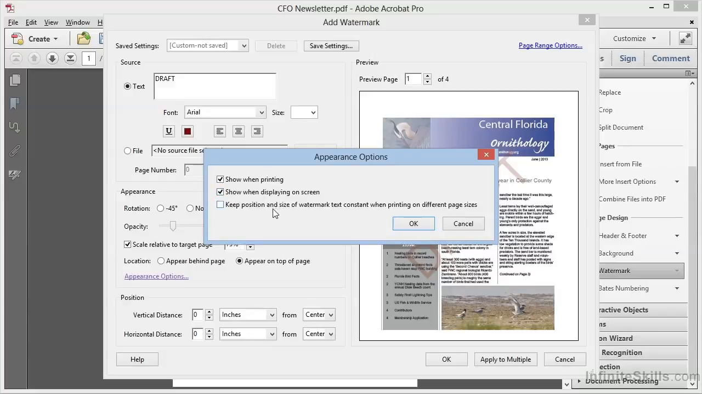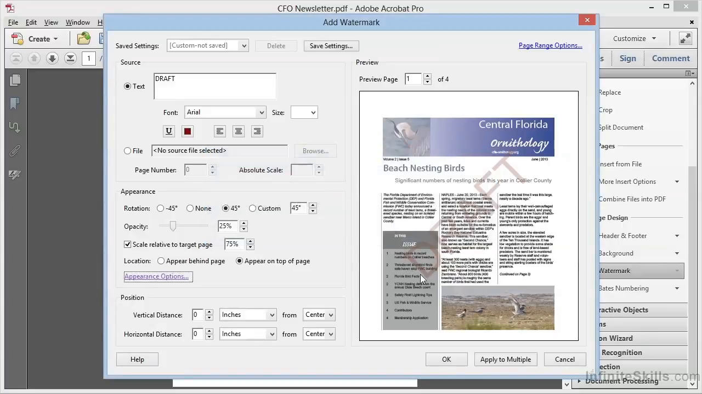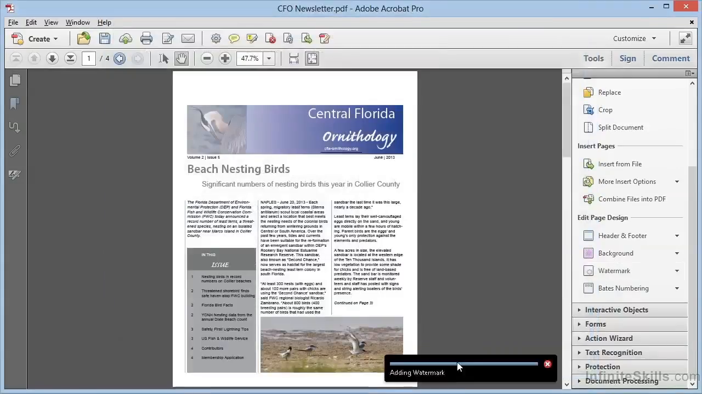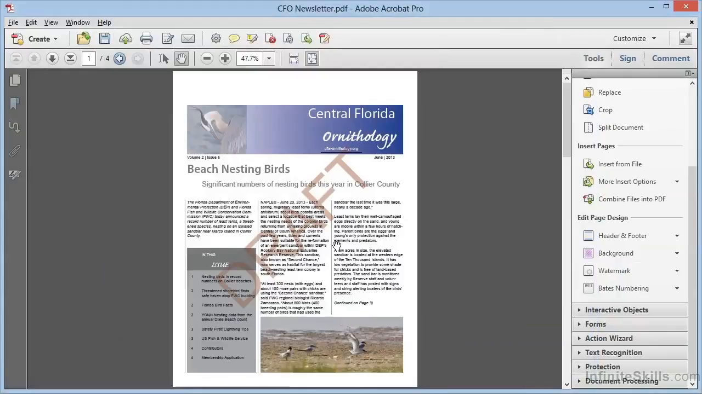Finally, this last option will scale the watermark if we have different page sizes within our document. We'll click on OK, and here's our watermark. And we'll click on OK once again, and we can see it in the document.